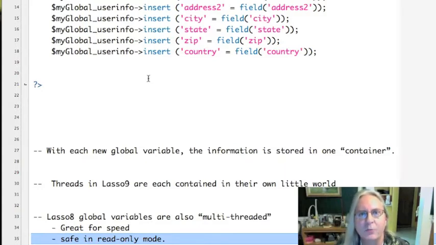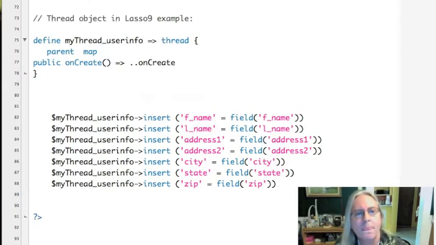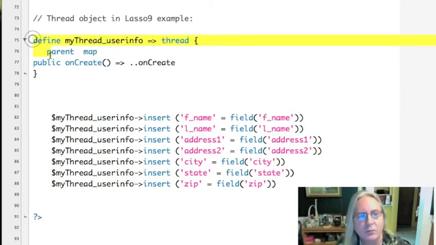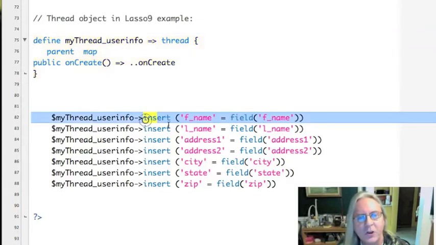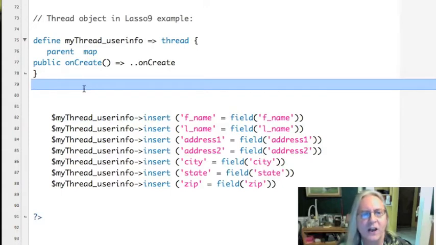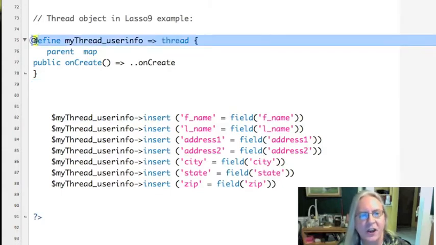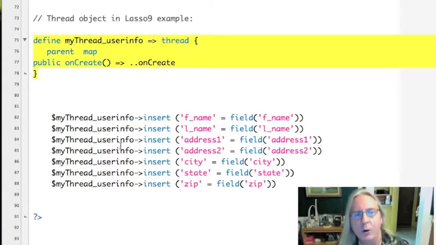Writing a basic thread object in Lasso 9 is quite simple once you get the hang of it. Here we have a simple thread object in Lasso 9, 3 lines. Now, once your thread object is defined, you add to it and delete from it exactly like you did in Lasso 8 if you want, using insert statements. You can create as many threads as you want, maps, arrays, single variables, however you want to do it.